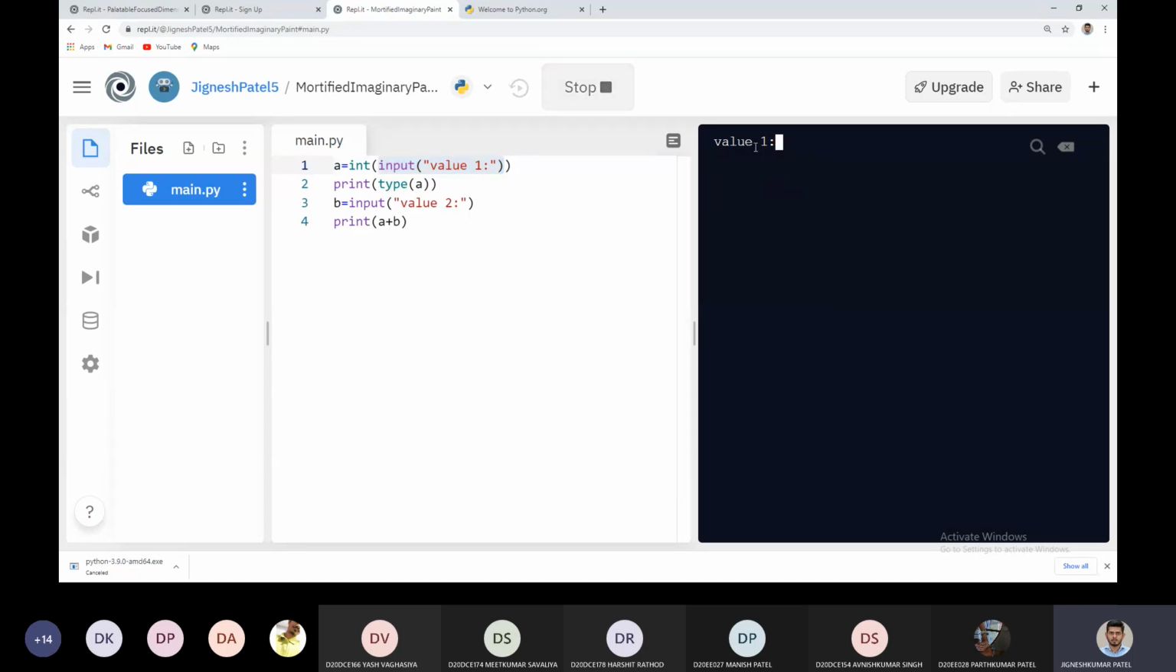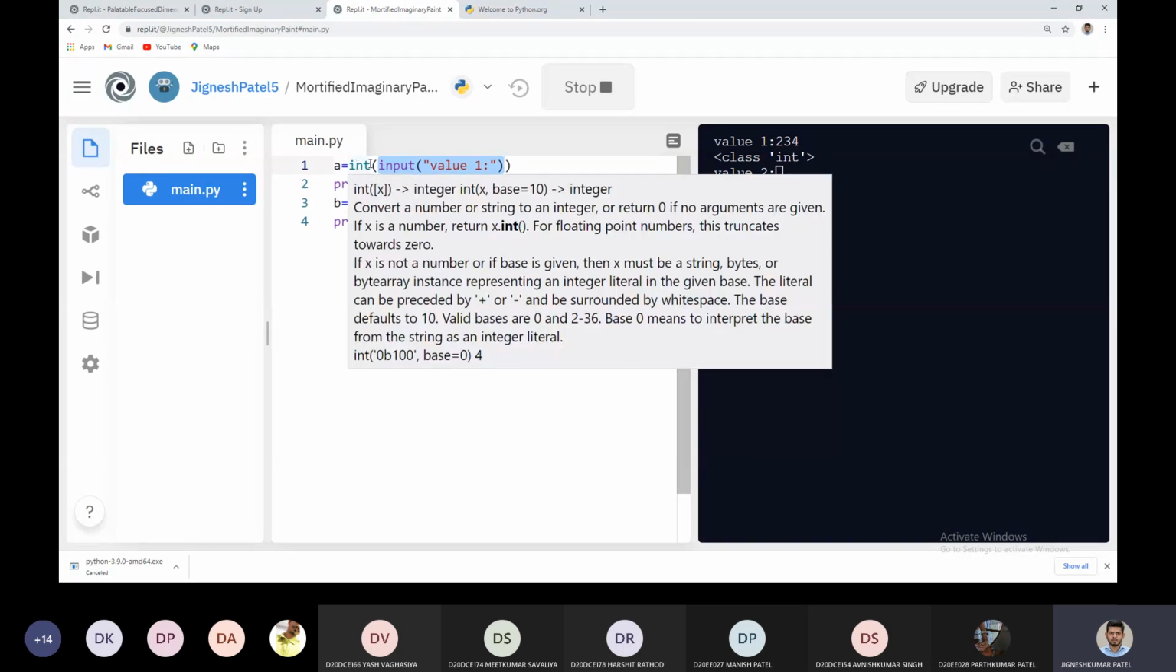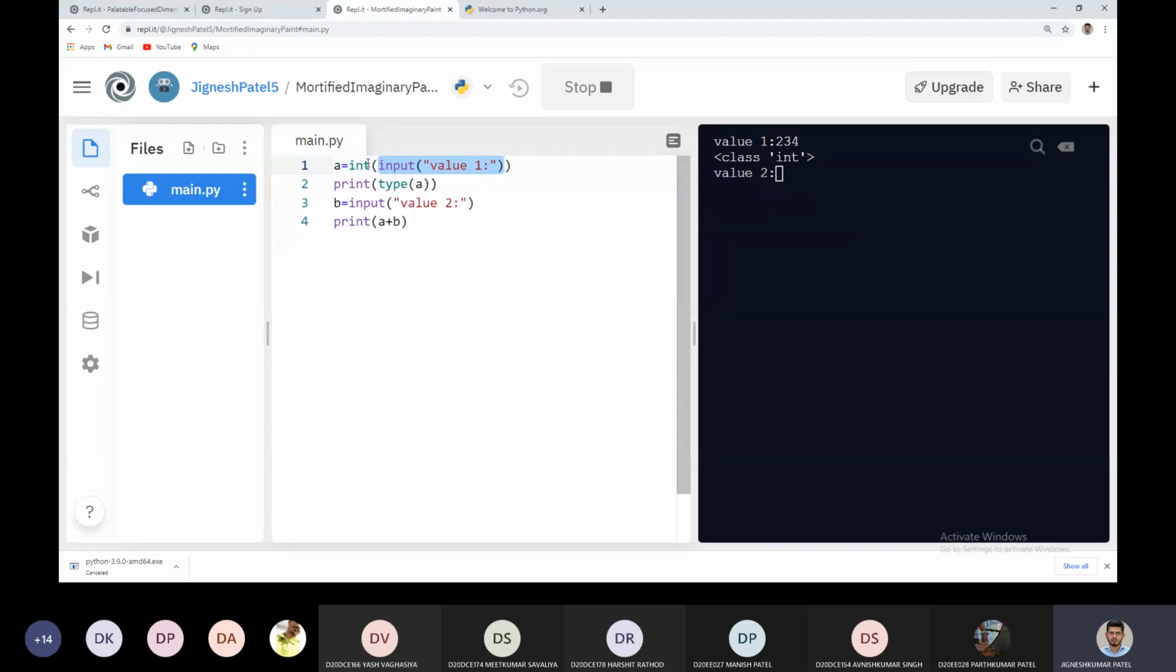Now if I run this command, the first value I enter is converted to integer. How? Because I have put a typecasting here. First this command will execute and fetch the value 234. Then 234 comes as a string and is passed to this integer typecasting function. This function will typecast the 234 string to 234 integer. So 234 is stored in a as an integer. That's why it is showing 234 as integer.